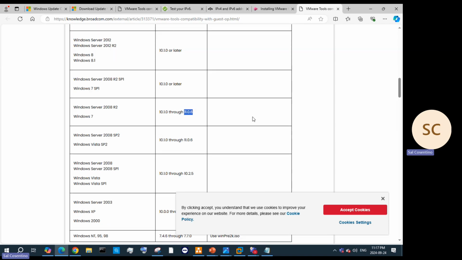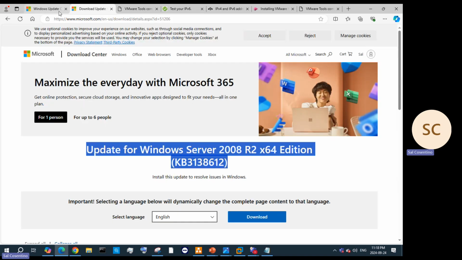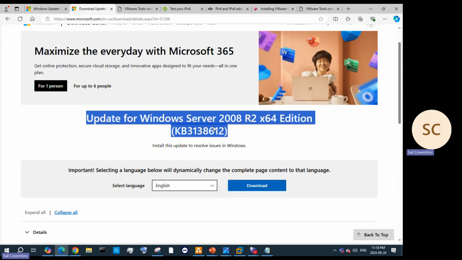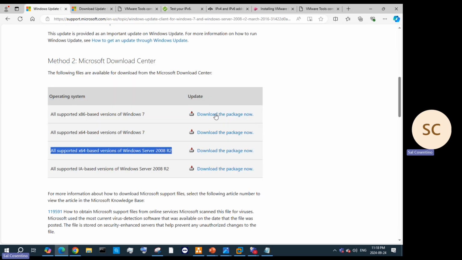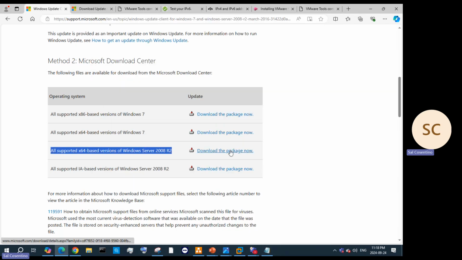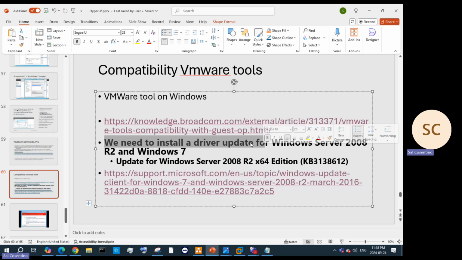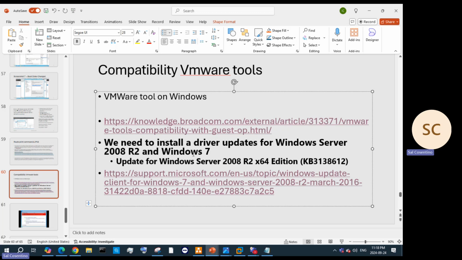So I went ahead and installed that. I've also installed the update driver for it. I'll send you guys this package, and I'll show you how to install it. That was allowing me to download updates, because I wasn't able to download updates in Windows 2008. So we need to install the driver updates for Windows Server 2008 R2 or Windows 7.